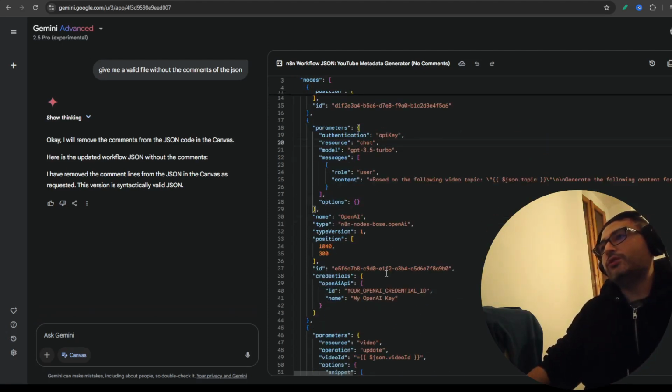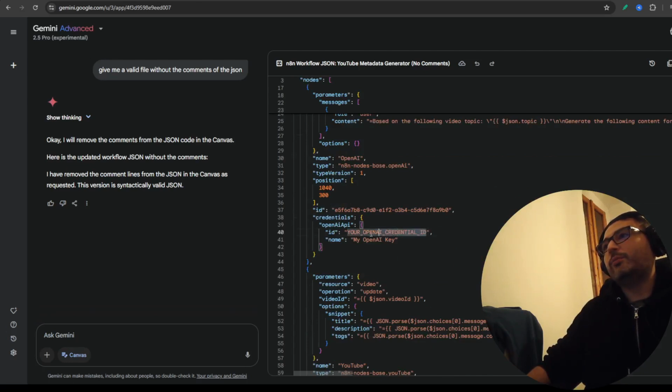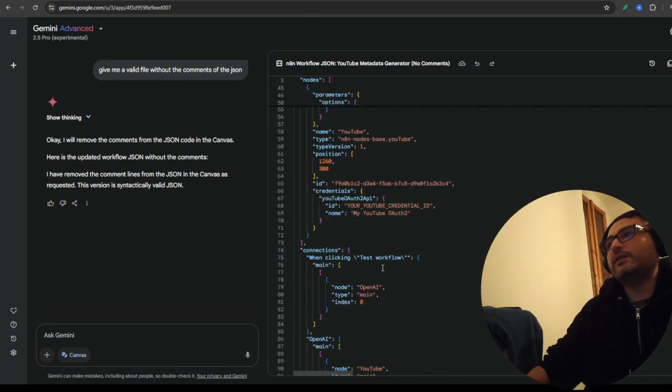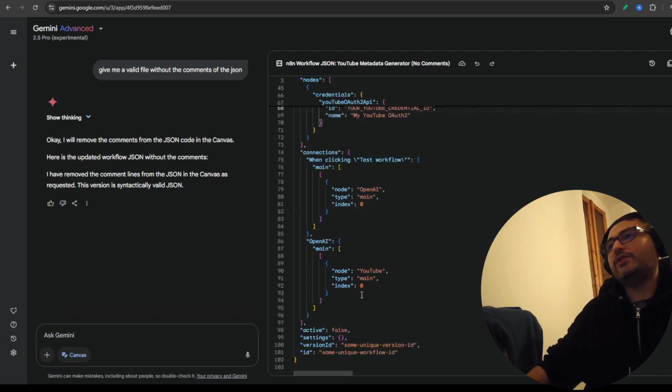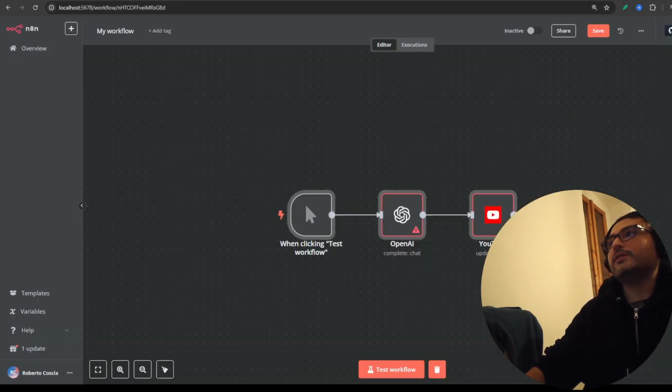You need to select the OpenAI credential ID and fill in the OpenAI credential correctly. Also, you need to go to your YouTube credential, your YouTube credential ID, and you can search on Google documentation how to get that. Basically, you need to fill them in correctly. Version ID, probably something unique.